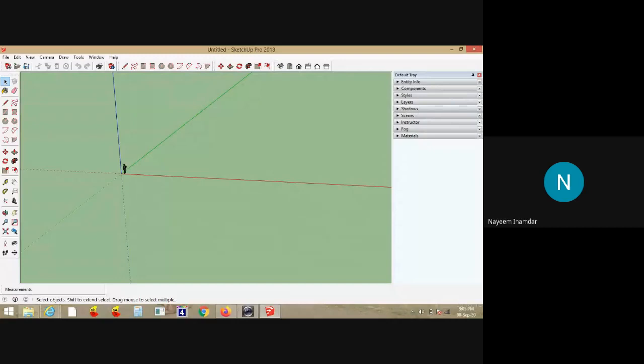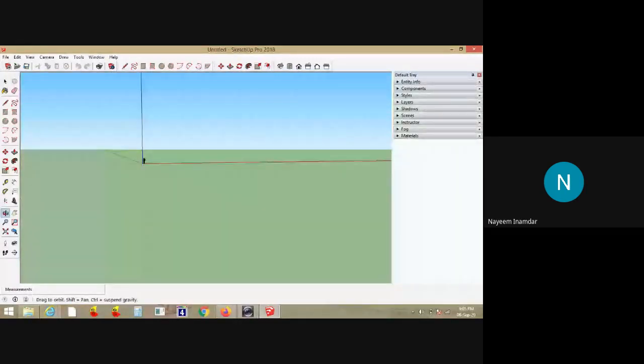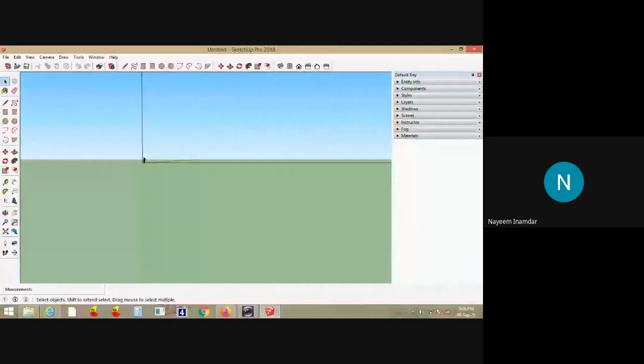So there are 3 axes. They are distinctly marked with the color lines here. This blue vertical line is the Z axis, whereas this green line is the Y axis, and this red line is the X axis. So you can rotate in any direction just by clicking the scroll button and moving around the mouse.